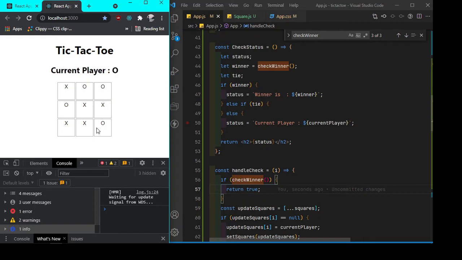Okay. Now it is tie. So yes, it should be tie, right? We want here tie as a status. So how to get this status as a tie?